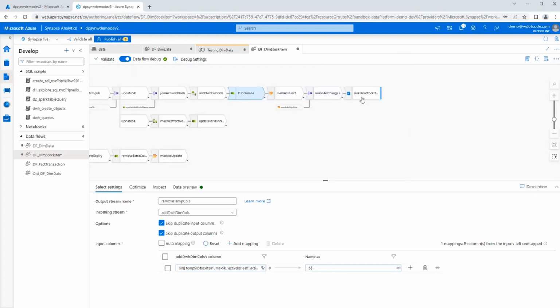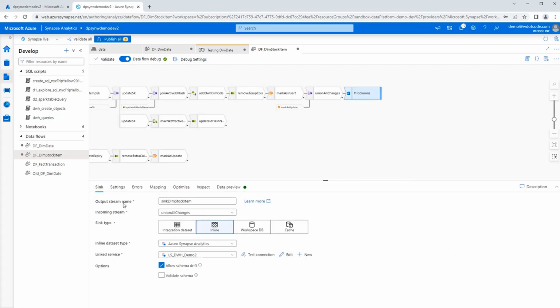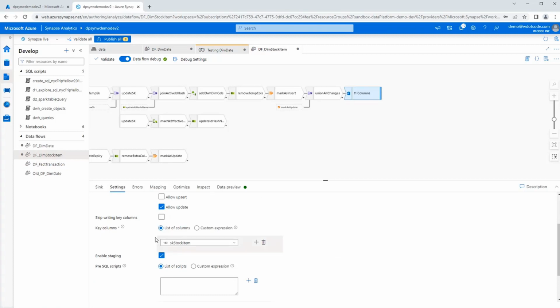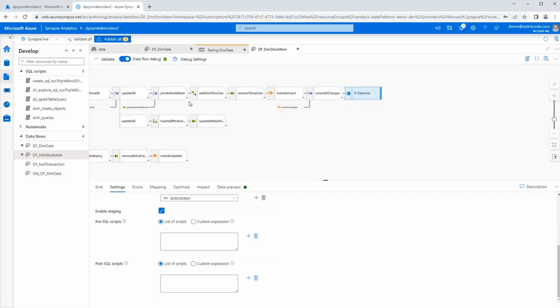We union all the changes together, and then in the sink, in this case, we will select allow insert and allow update. And what it asks is, what are your key columns? So this is why it's so important to have an SK, right? When we do this, the data flow can just check the primary key essentially and find a match immediately instead of having to do a whole bunch of comparisons and so forth.